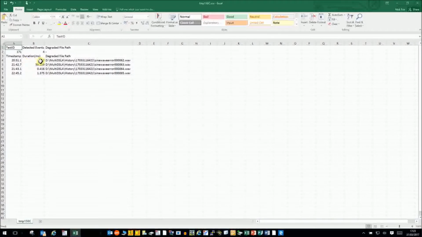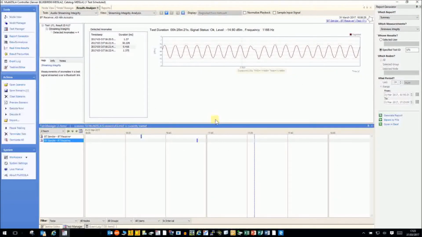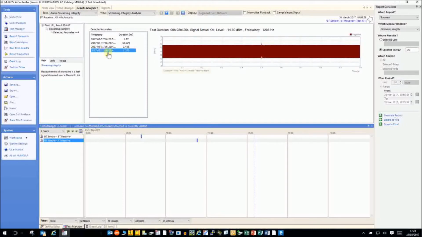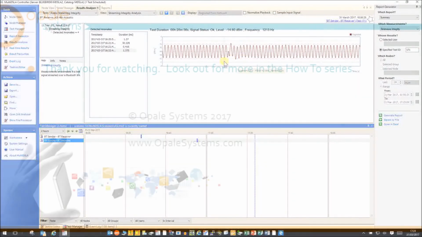Let's export to Excel and look at the 4 anomalies, each one with its duration, the timestamp, and a path to the recorded files. As we go back to the analyzer, we see there is finally one more detection. Let's just take a quick look at that. And zooming in, we see that again there's a small piece of that waveform missing.